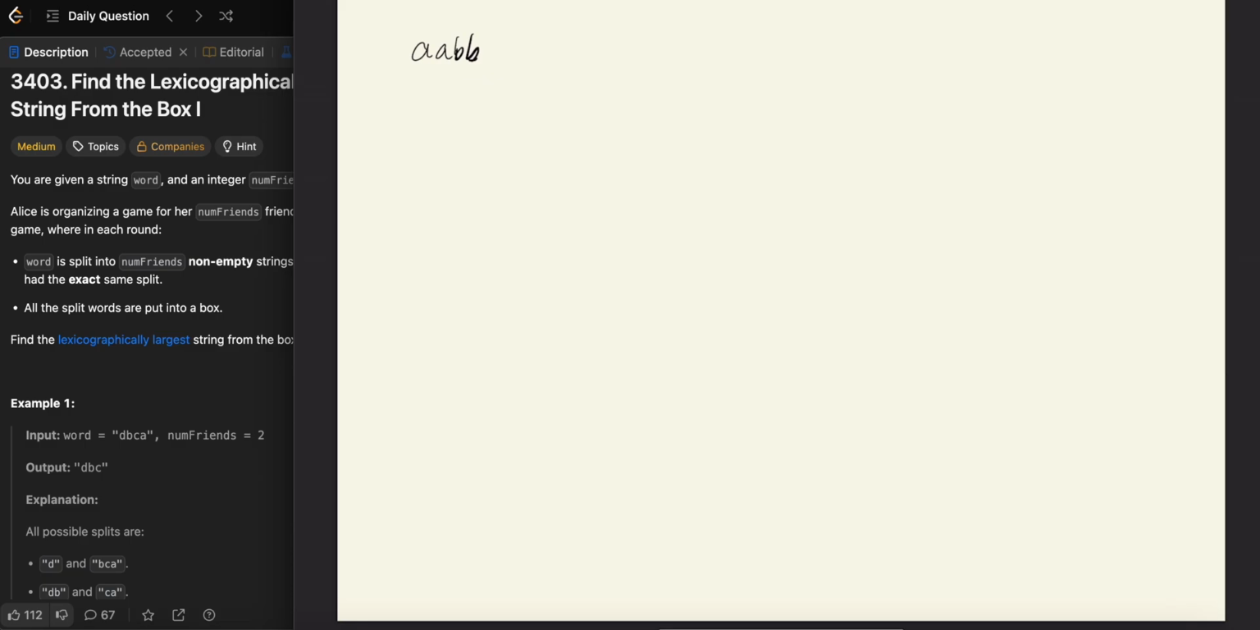If you have three friends, you want to split it into three, but you want to find the split that gives you... so you want to find the split, and let's say for this you have A and BB, right? You want the lexicographically larger string. Lexicographically means A is smaller than B is smaller than C, and so on. For strings, AA is smaller than AB, which is smaller than BC, which is smaller than BCA, and so on. So that's basically what lexicographically means.